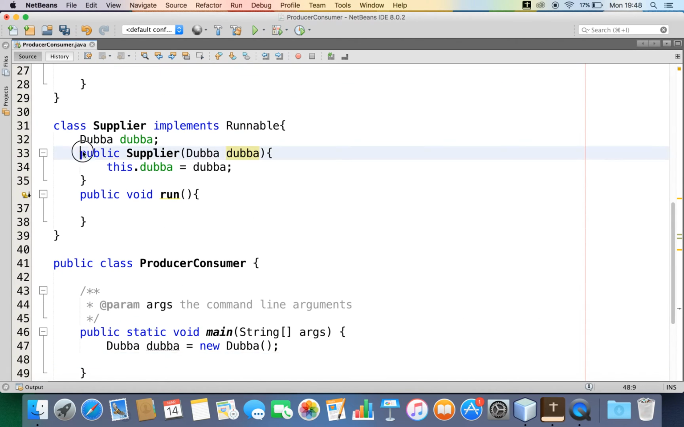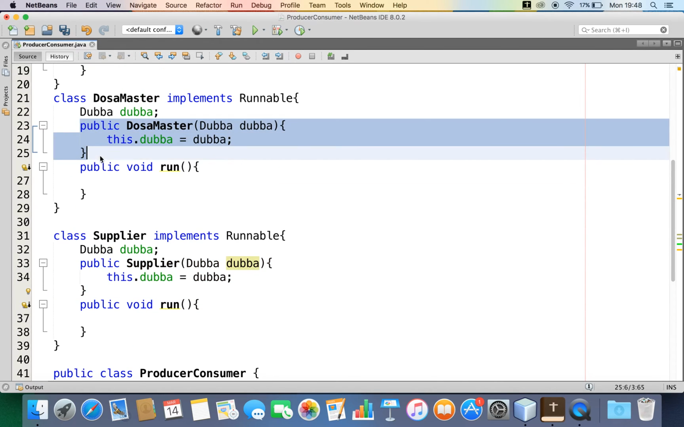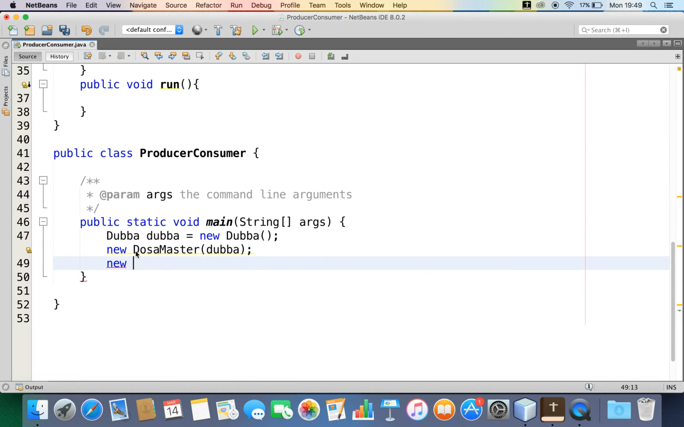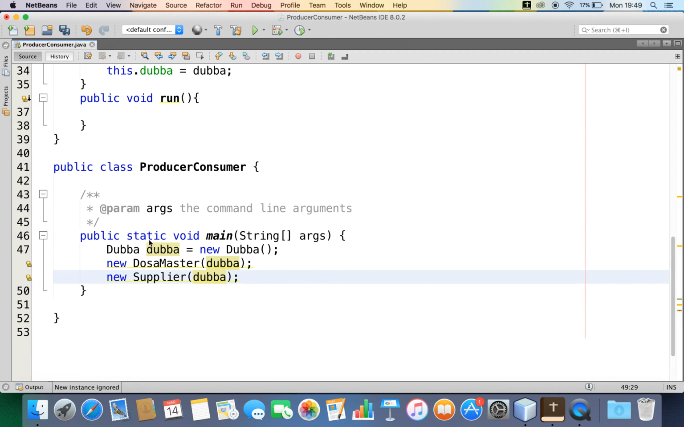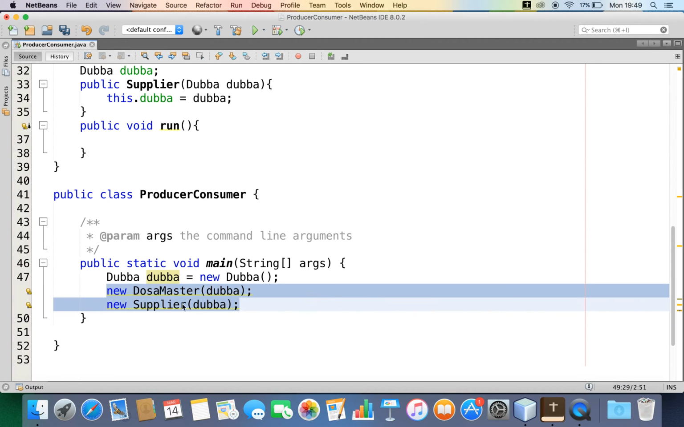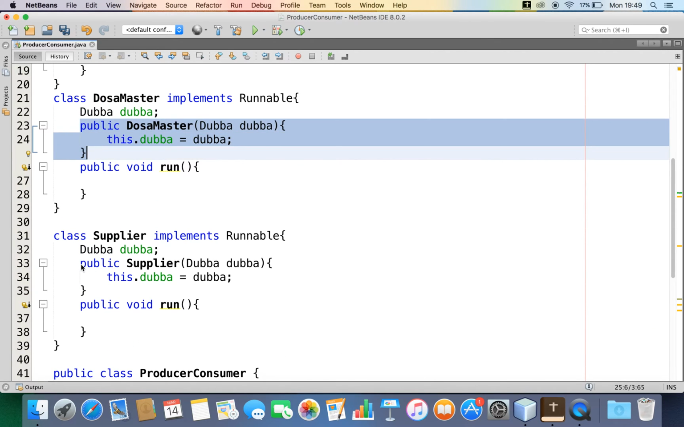Now how to invoke these constructors so that I'll get this dabba object here. Let me say new DosaMaster of this dabba. Same way, let me create an object for the Supplier. Both are done. When both objects are created, I'll pass this dabba reference to these constructors, and I have made this available here.